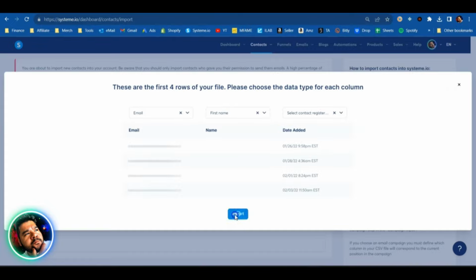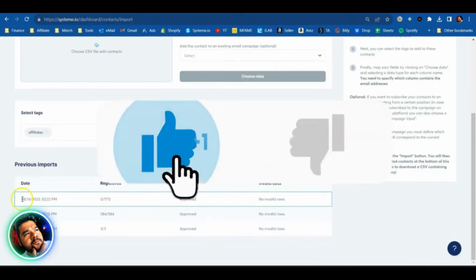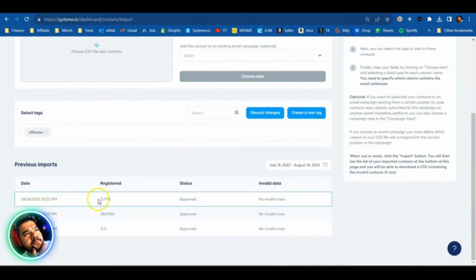So let's give it a click here. We're going to import this. It says importing contacts. This could take a few minutes. If you scroll down a little bit, you can see the import date and time, how many have officially been imported and how many they are, whether or not it's approved, and whether or not there are any invalid rows. If we refresh this page, we should start to see some more people get registered. There you go. You can now see that 500 of those 1,700 emails have been imported into my System.io account. So we'll just give this a few more minutes to make sure that we get all 1,700.